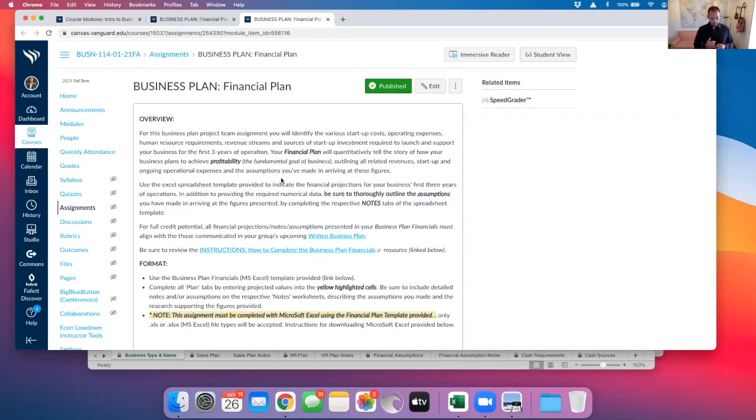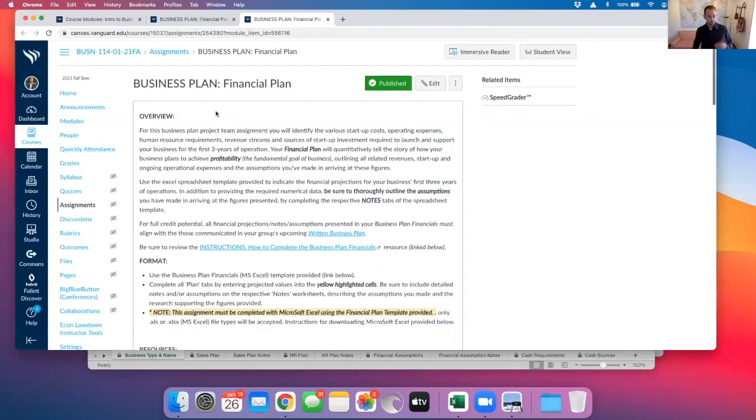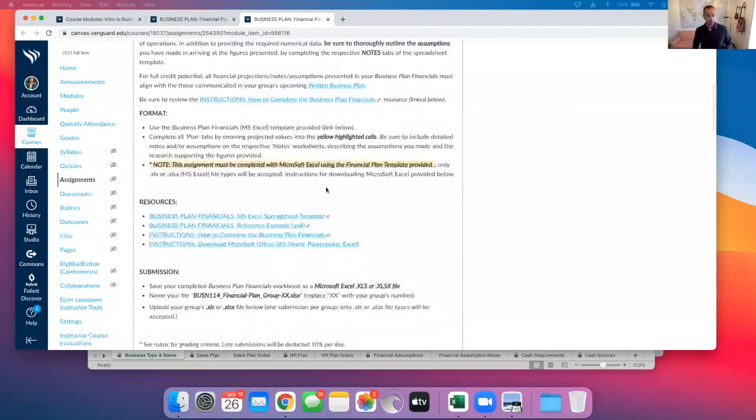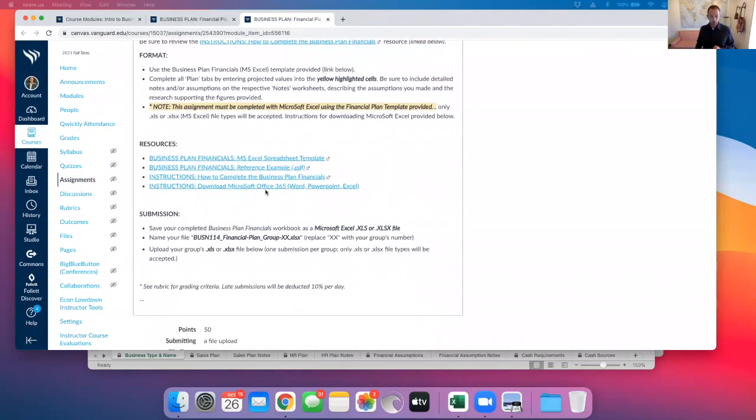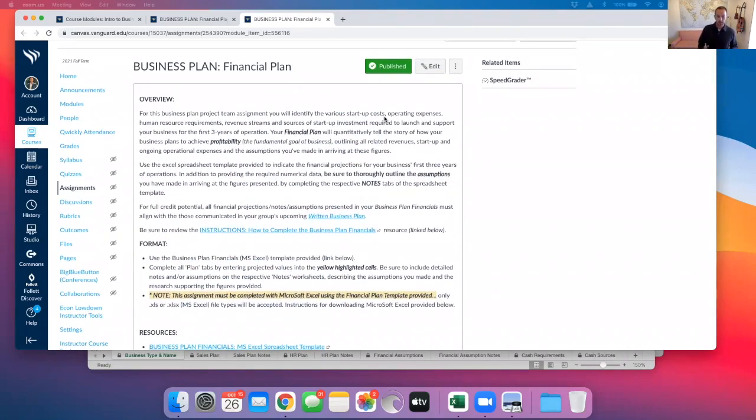So let's go ahead and start with a quick review of the assignment overview, right? And so for this assignment, again, it's managed in Microsoft Excel. It's going to be turned in as a Microsoft Excel spreadsheet. And there's instructions on the business plan, financial plan assignment detail page. There's a link out to download Microsoft Office 365. As a student, you have access to Office 365 for free, and one of the software programs there is Microsoft Excel.